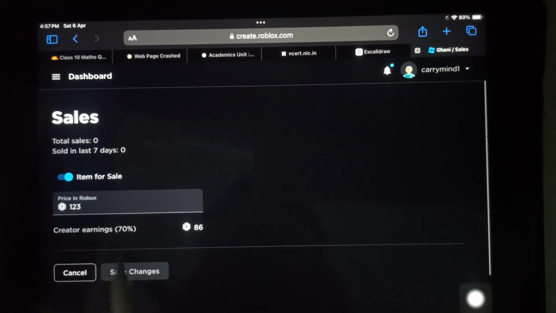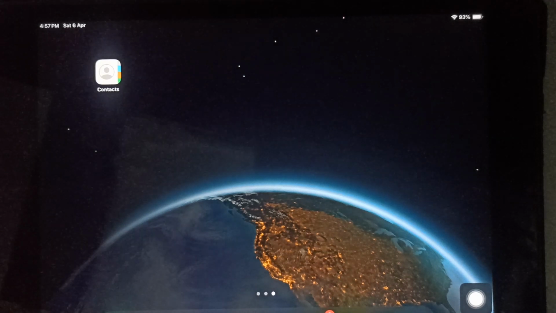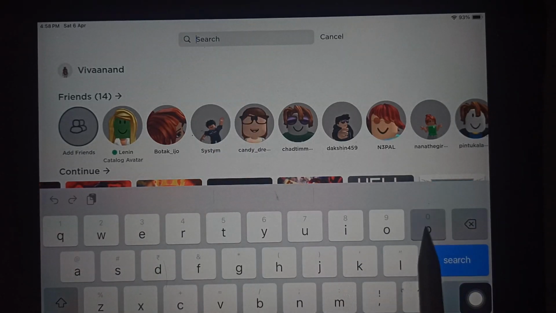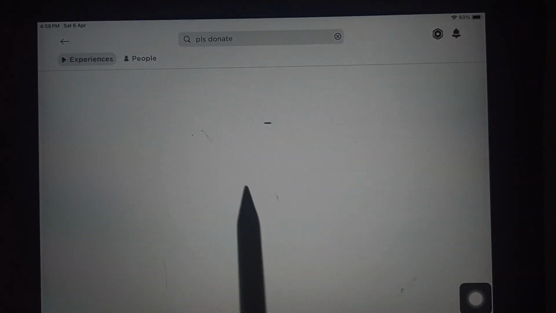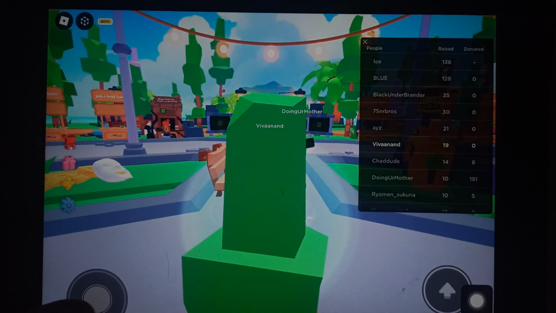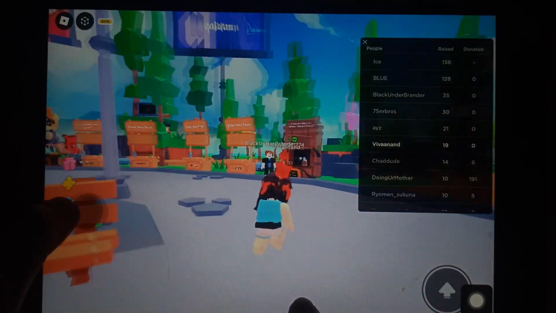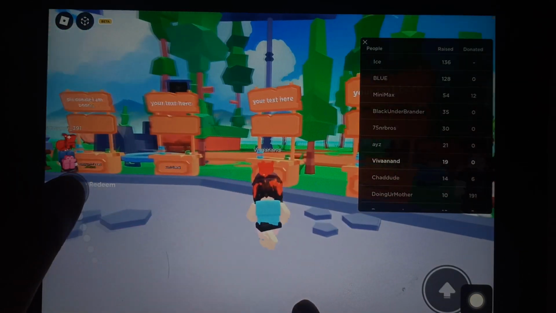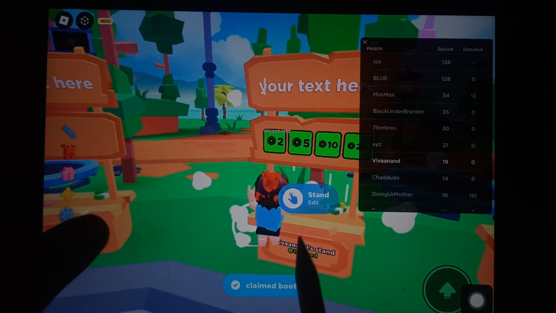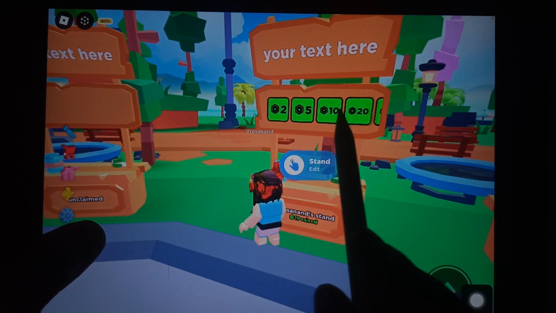After this guys, once you save the game pass, now open the Please Donate game. So open the Roblox app and just search for Please Donate and play this game. Now once you open the game guys, look for any empty stand over here. Like this is an empty stand, just hold the stand button over here and your game pass will be listed here. Fine, so this is how you can add your game pass here.